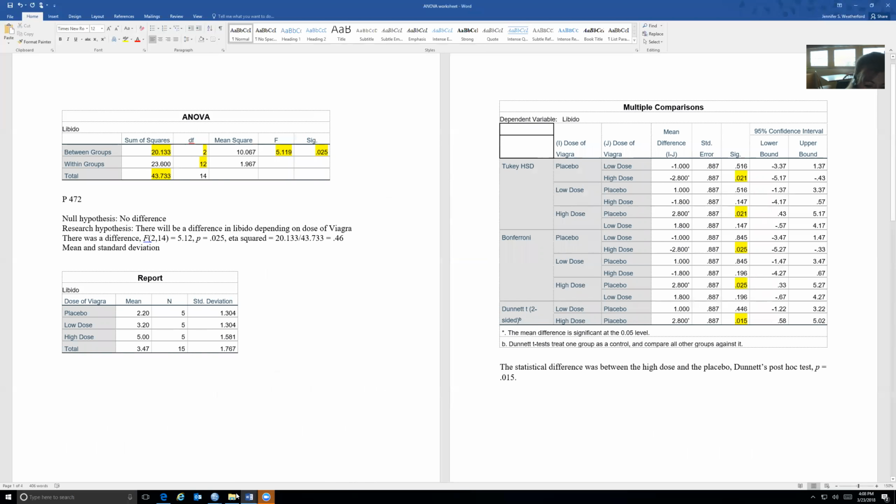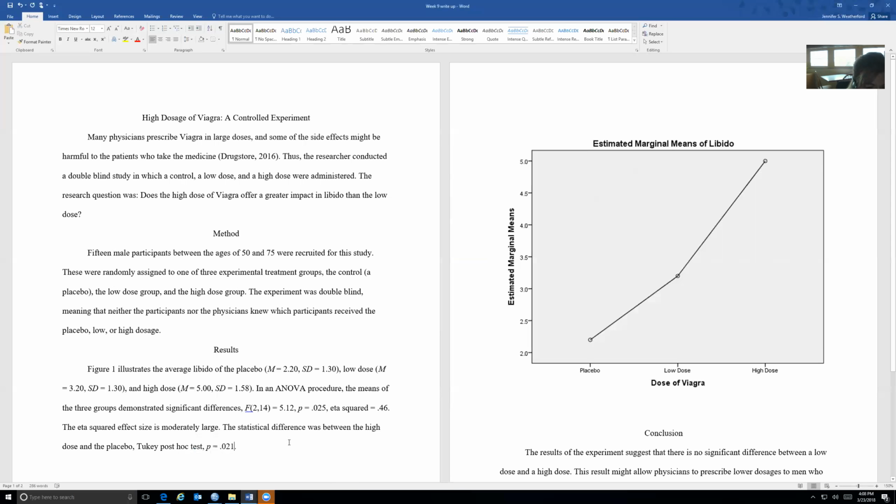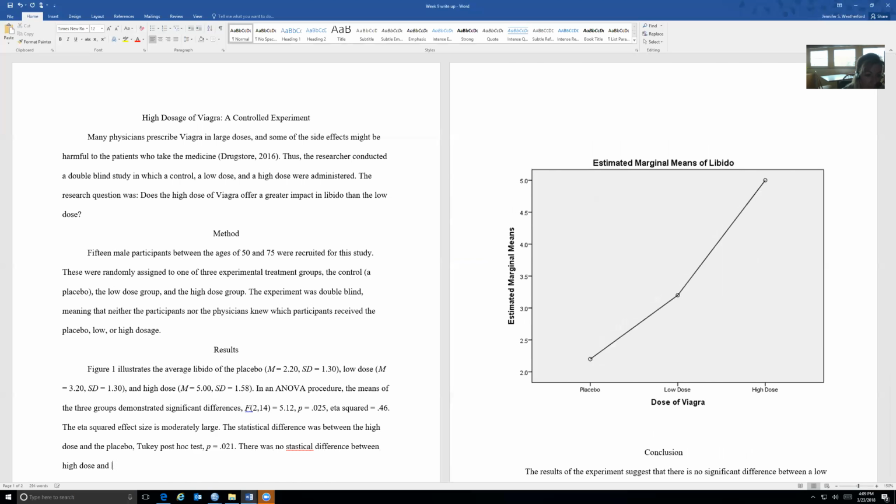I should probably add a sentence on this write-up because my research question is, does the high dose of Viagra offer greater impact than the low dose? I should just say there was no statistical difference. Sorry, I cannot talk and type at the same time. Okay, I answered my research question: no difference.